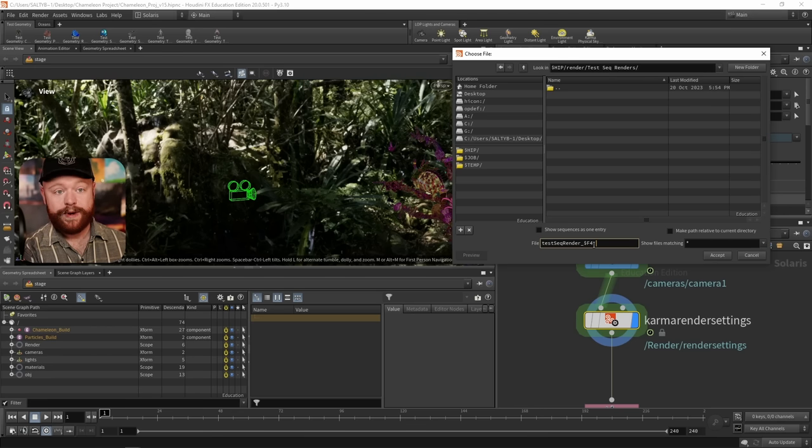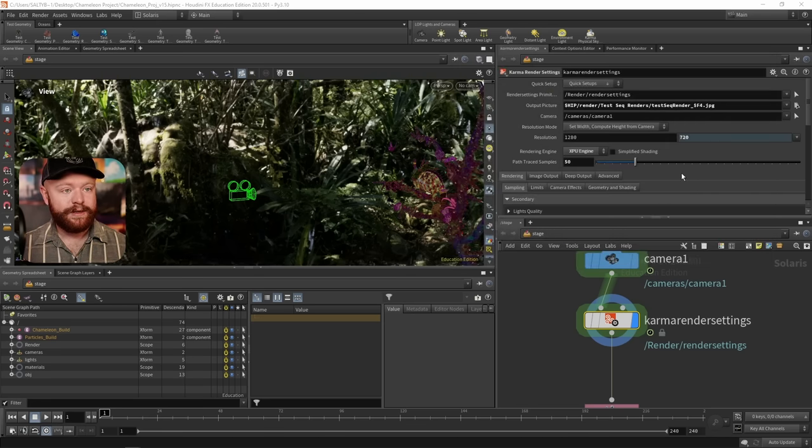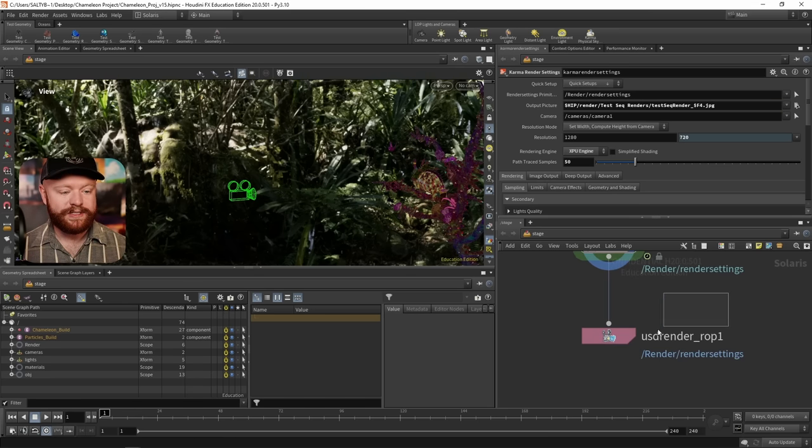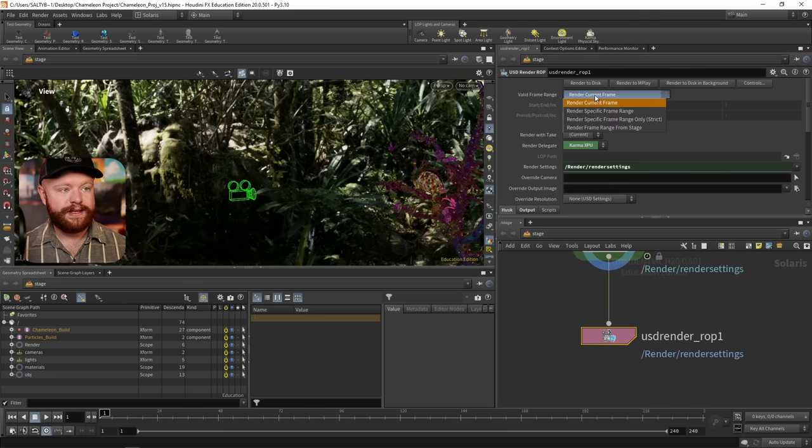Dot, for right now, JPG for JPEG. We're not going to save the final render out as a JPEG, but for now, this is going to be very easy for us to preview what's happening. Okay, so we say accept right there, and then let's go down to the USD render ROP. It says render current frame, and we will render to disk. Now, as soon as I click that, nothing happens.